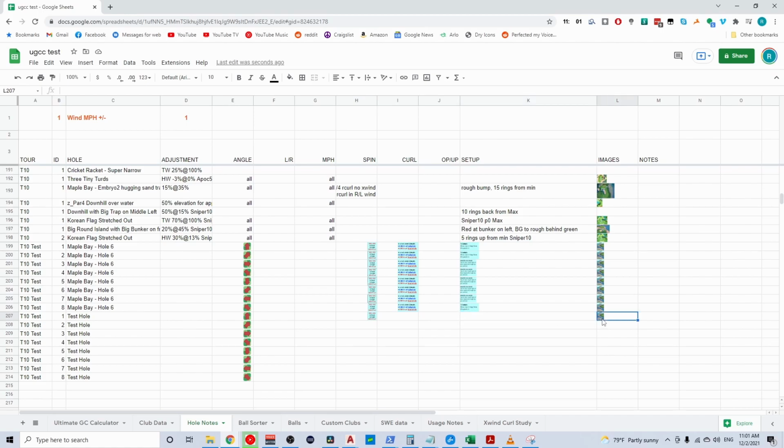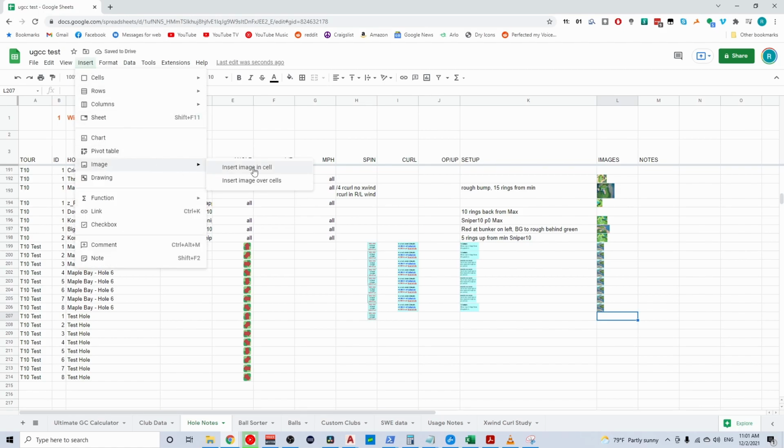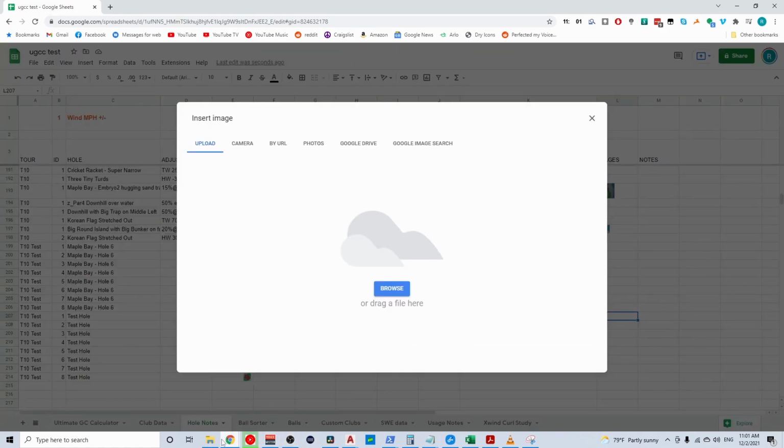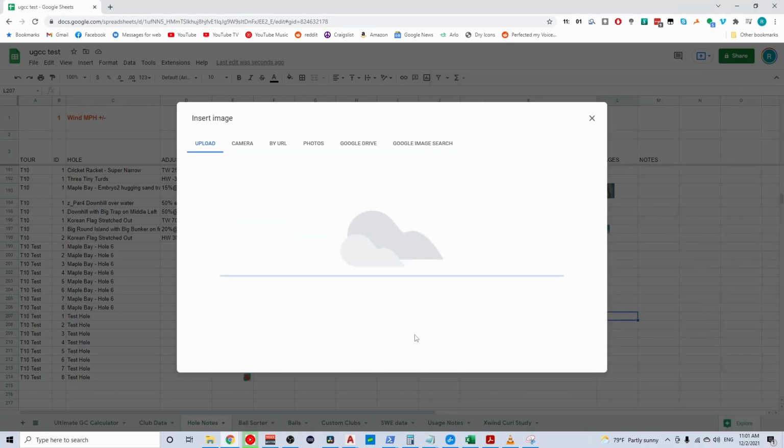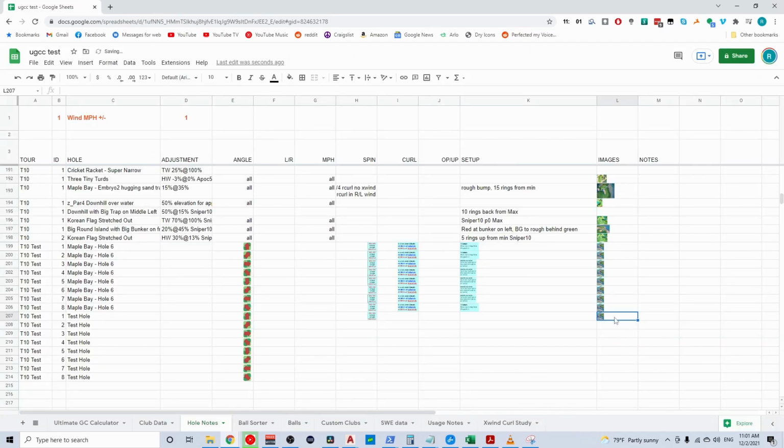I have the whole picture here. Let me show you how to do it. I'll delete it there. Same thing, insert image in cell. All right, just open up the file explorer and grab the setup image, just drag and drop it in there. Yeah, and it's copied there. And if you want to copy the picture down to all the other holes, you just bring it there. Of course, all the info boxes will be different depending on the wind direction.